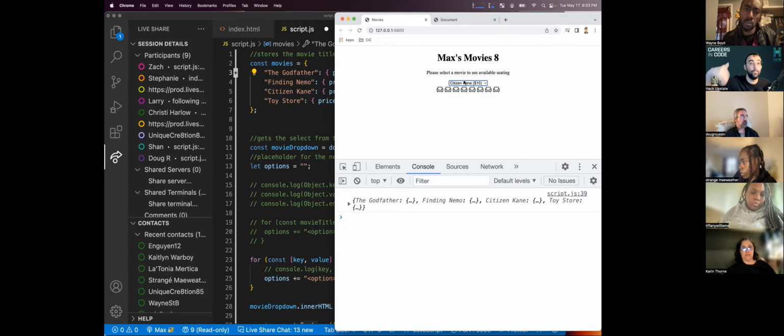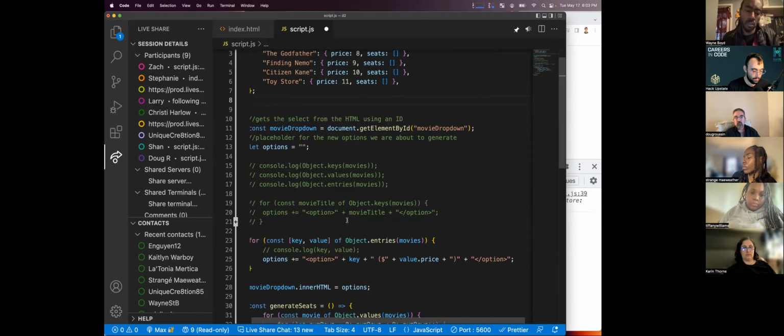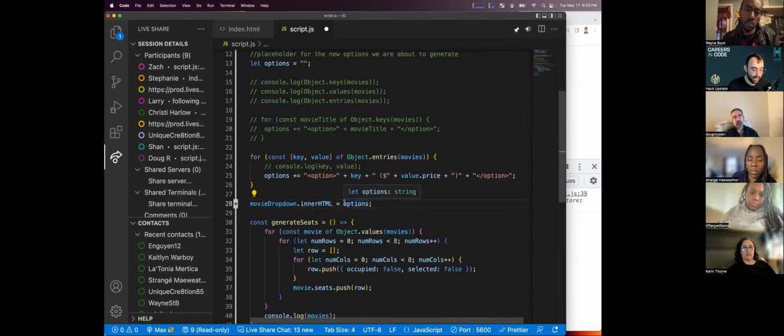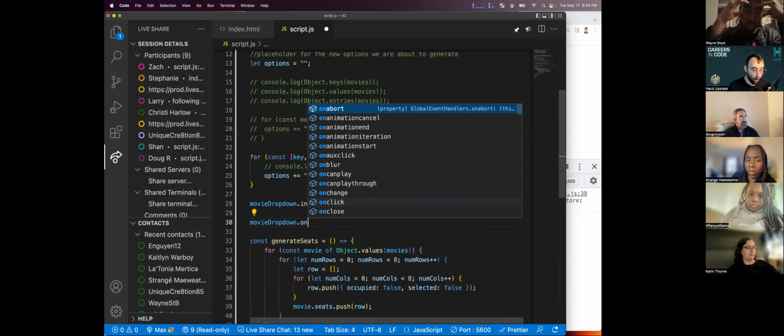I know what movie they have selected, because I need to be able to pull out the seats for that particular movie. So what I'm going to do is right under my, after I set the options, I'm going to go to the movie dropdown and I'm going to say on. And on is a special function built into JavaScript that allows us to get access to events. So when something is clicked on, when something is typed in, when something gets the cursor put in it or the cursor comes out of it, or when an input is changed.